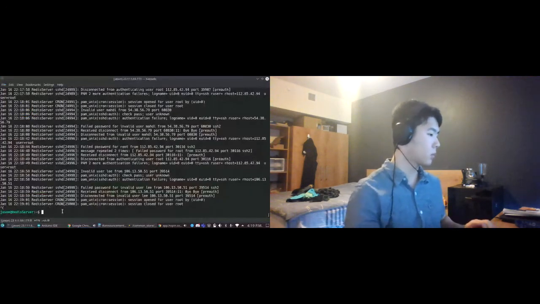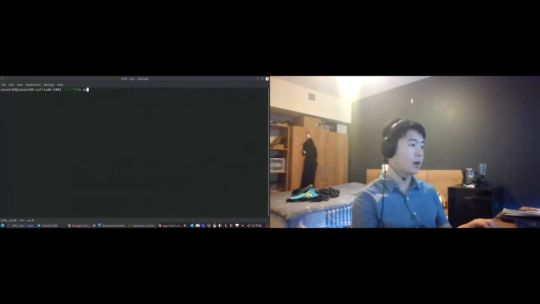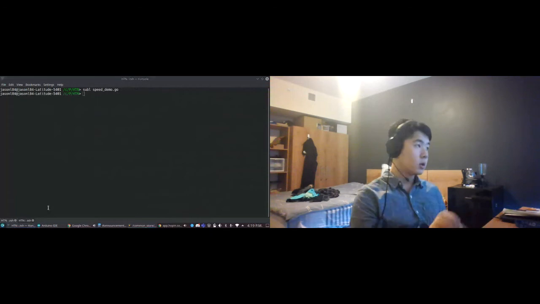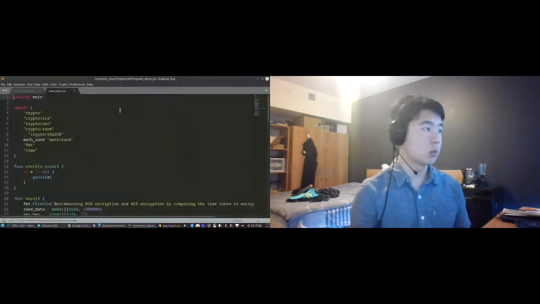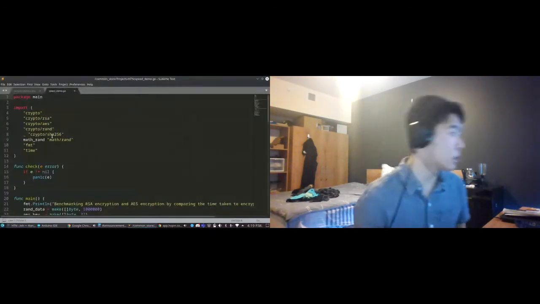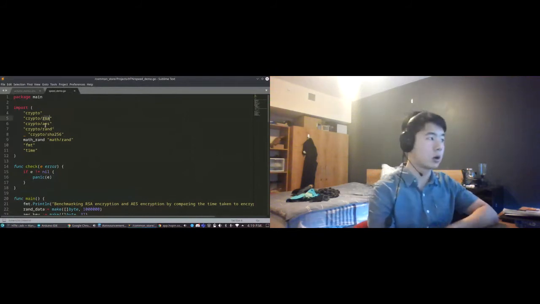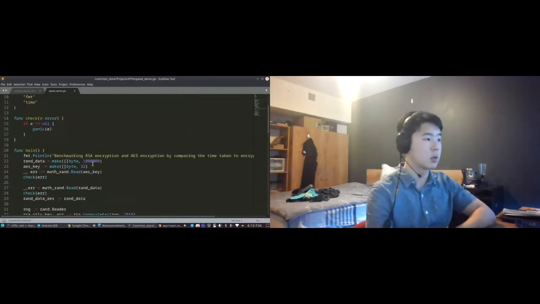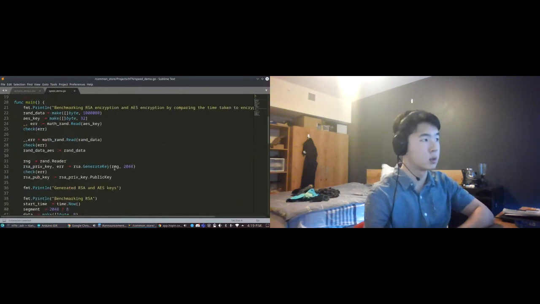I actually have a little script that allows me to benchmark a symmetric encryption scheme and an asymmetric encryption scheme. You should be able to see this. I'm using Golang, with RSA 2048 and AES 256.